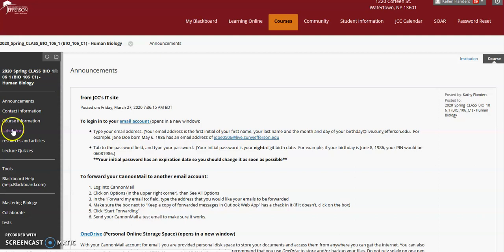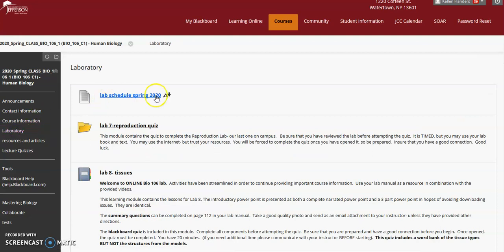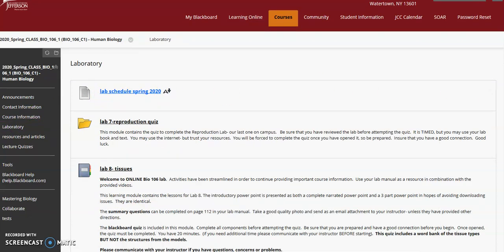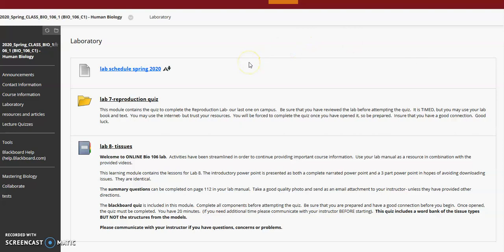And then we've got this laboratory tab. The laboratory tab has been there, but if you have not explored it, you won't know the difference. Under the laboratory tab is where you're going to find all the items you need now for lab. Mostly it will be videos, but there's some paperwork as well. Notice that we start with Lab 7, the reproduction quiz. When it is available and I turn it on, that's where you'll find that quiz. Just like a lecture quiz, it'll be taken online through Blackboard.